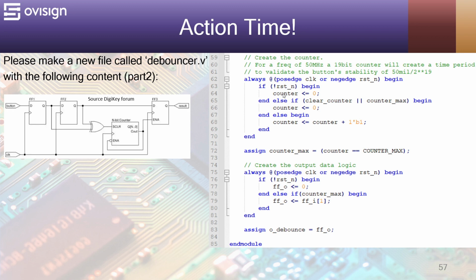At reset N, the counter is cleared. Next, if we reach the clear counter or the counter max condition, we clear the counter also. Otherwise, we increment the counter by 1. If we look at the Verilog code, we can see that the clear conditions have a bigger priority than the increment condition. So whenever one of these signals occur, you are going to be sure that your counter is going to get cleared. Now we create the counter max value, which is a simple comparator that compares the value of the counter with the parameter counter max.